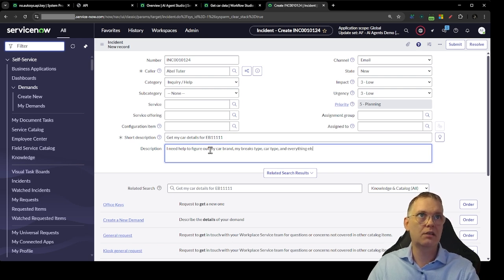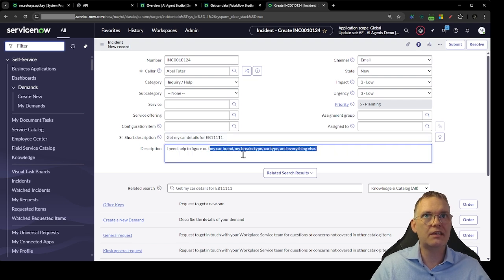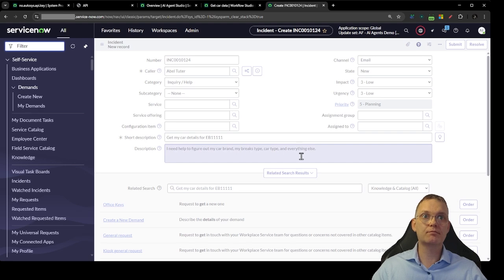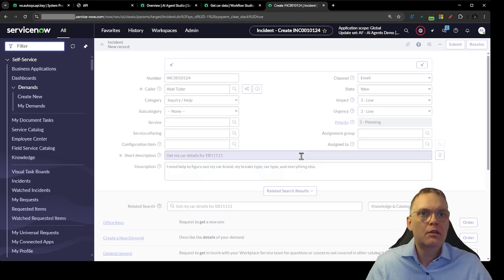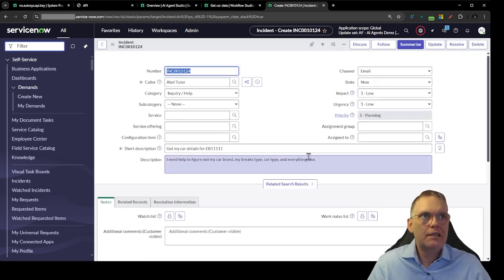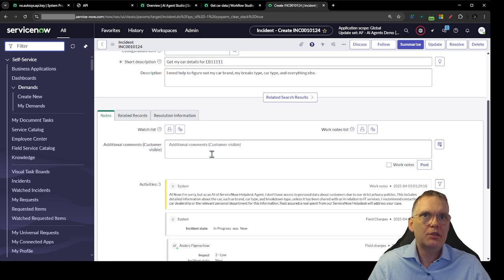Let's just see if the agent actually listens to this one. This guy, Abel. All right, will this work? I don't know. Save it. See what happens. And let's see if it. I'm not sure. But I'm sorry. I don't have access to personal data about customers. Whose detail about the car?